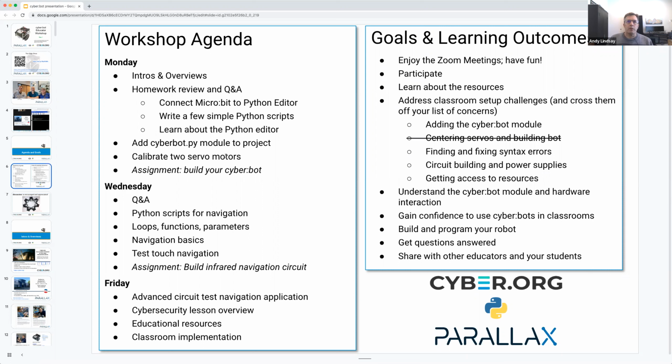So today we'll be focusing on getting ready to put our Cyberbot robot together. Before that, we'll do some intros and overviews of the Cyberbot, of Parallax, and of some of the history leading up to it. We'll talk about the homework that you already did briefly and have some questions and answers. We'll also then add that Cyberbot module to our project. Even if you have some experience with the microbit, you might not have done that yet, so it'll be new for everybody.